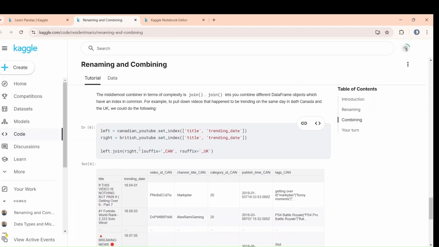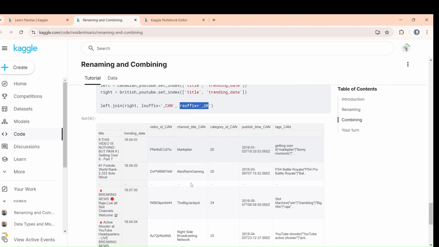So for that you have to write this one. Left, that means you are taking the Canadian YouTube dot join. Join is the method which will join these two data frames. And now you are taking the right, so the British YouTube dataset. Okay. Now here you are providing L suffix Canada, R suffix UK. This is because you have the same name, so there will be a conflict, the same column name in both cases. So if you write underscore CAN, then what will happen?